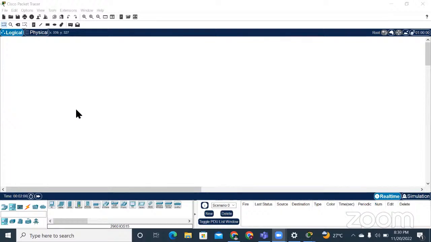I'm trying to look for a simple network we can just create. Let me see. All right, so let's deploy some devices. Let's deploy some switches and PCs.